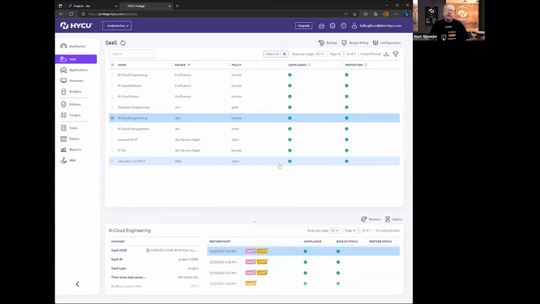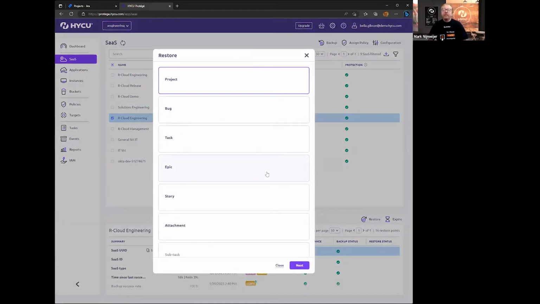I think one of the most powerful features, and Andy touched on that, is around the granular restore capabilities of Protege. At the moment we take a backup, we natively integrate with the Atlassian APIs. So we go through all of the projects. We know exactly what you have stored in your projects. So we keep track of that and we show what we can restore within that project, whether that is at the project level, whether that is a bug, task, epic, or all the way down to attachments.